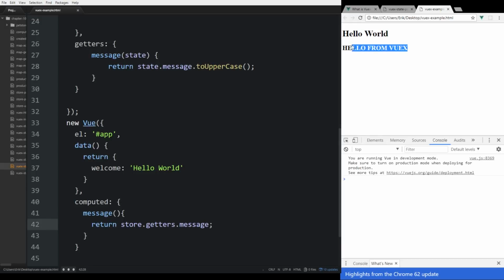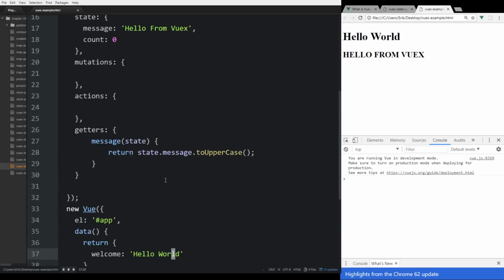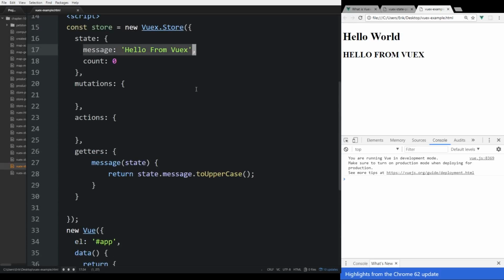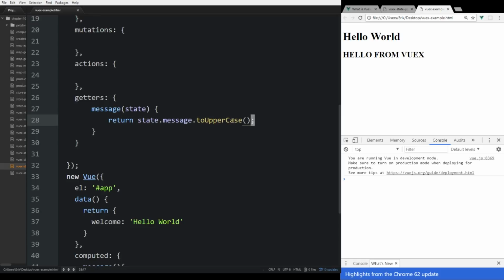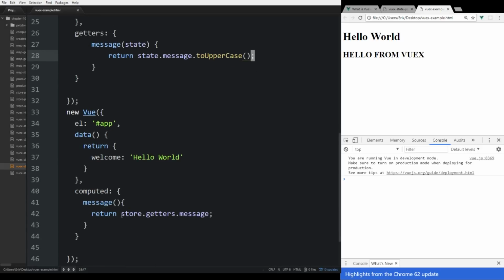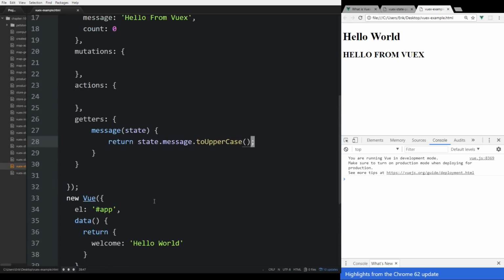So okay, you can see here, it's all capital letters. Hello from Vuex. I'll make that bigger. So hello from Vuex. And we know it's working. So now instead of getting it directly from the state, we're getting it from the getters. So you can imagine that you can set up a bunch of different getters here and do a bunch of different things and have all your components grab it, and you're not going to have to repeat the same code in every single component. So that's one way of doing it.